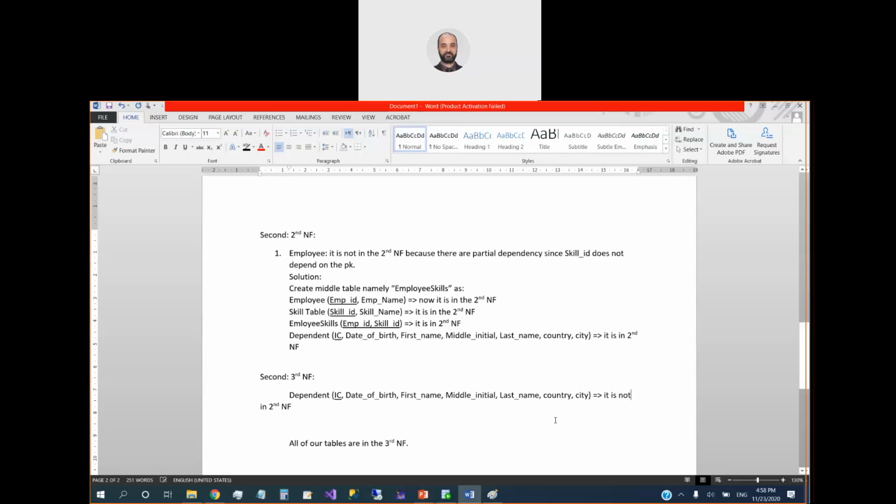Okay, in this case it's not in the third normalization form. Why? Because the city, you make it like this. City is based on country. Country is based on employee ID.